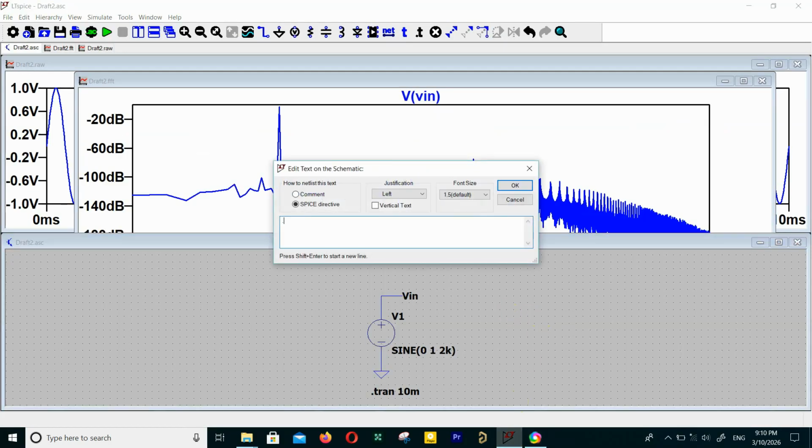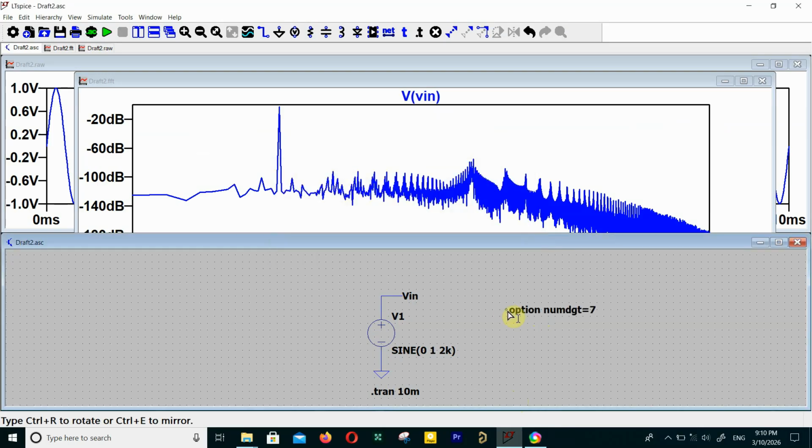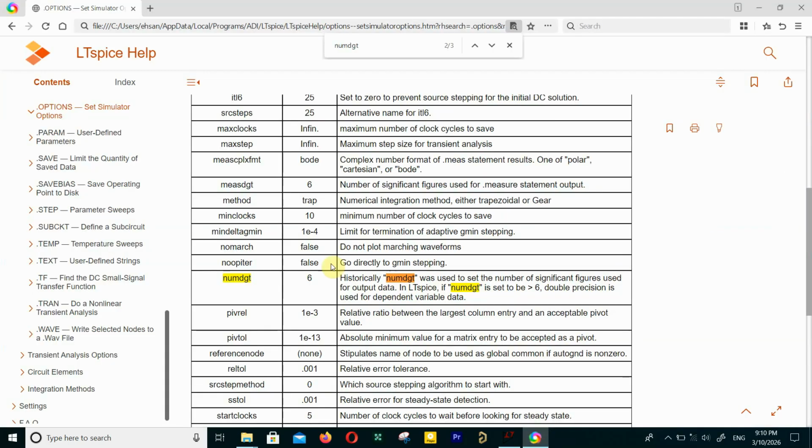So .option NumDGT equals, let's just say, 7. Okay, this is our first option.